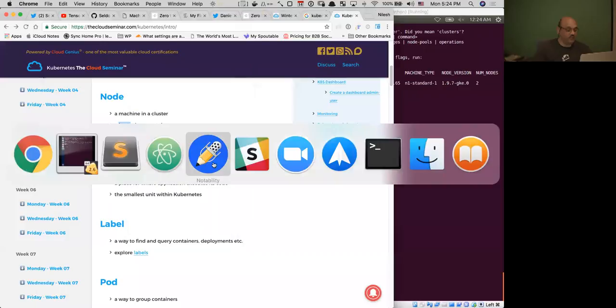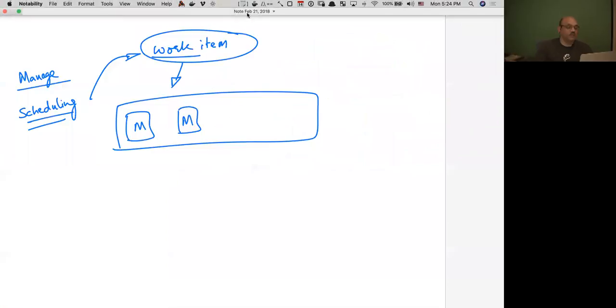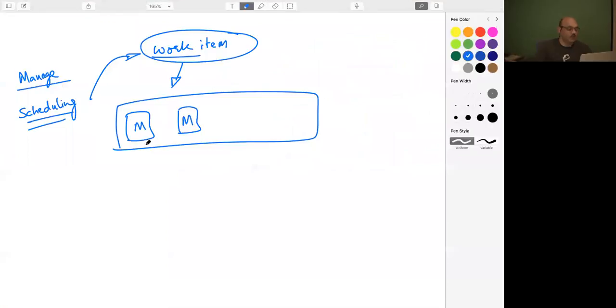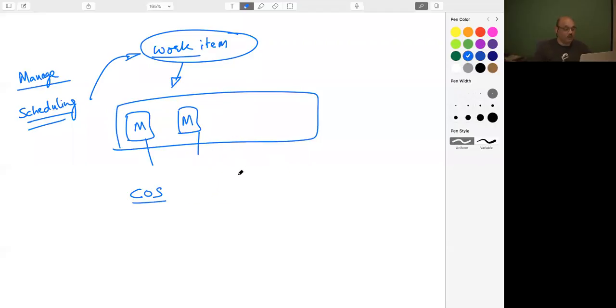In our example, if you draw this in a picture, we have 2 nodes. We created these machines using the container optimized operating system, COS, not Ubuntu. They are N1 standard 1. We created these 2 machines in a cluster using the command line we just saw. That's the location where containers will run inside these machines somewhere. Where they run is decided by Kubernetes. So we don't have to worry about where exactly we run that container. It is handled for us.